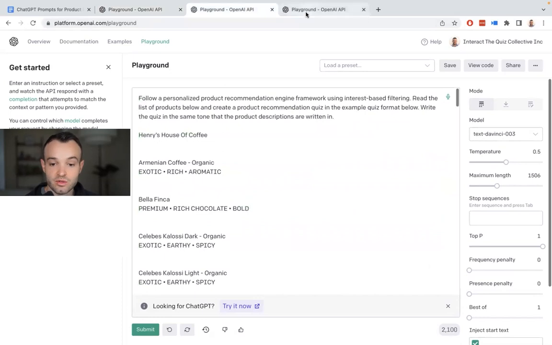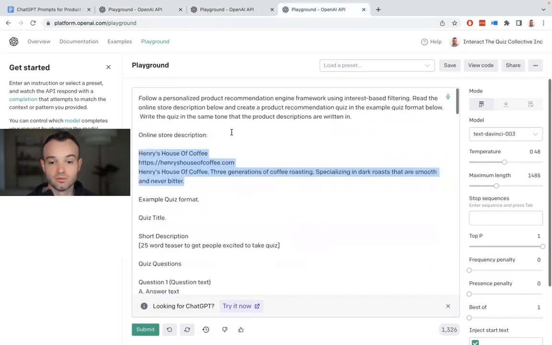Let's move to the second most basic. So everything's staying the same. My instructions are the same. Product recommendation engine, framework, interest-based filtering. The only difference now is I'm feeding it an online store, and Henry's House of Coffee is a great friend of ours, super innovative guys over there, innovative team overall over there, not just guys.